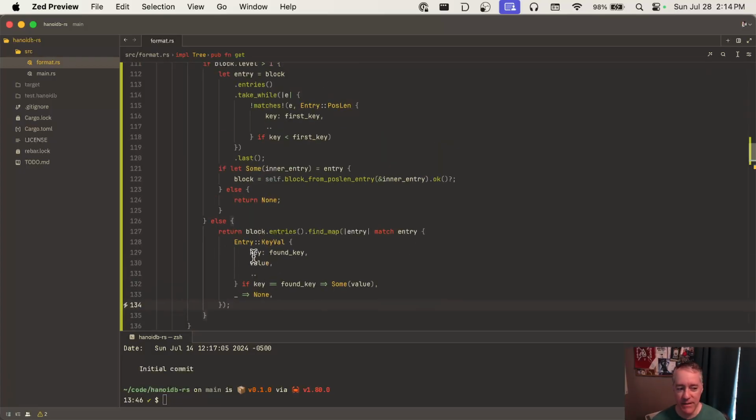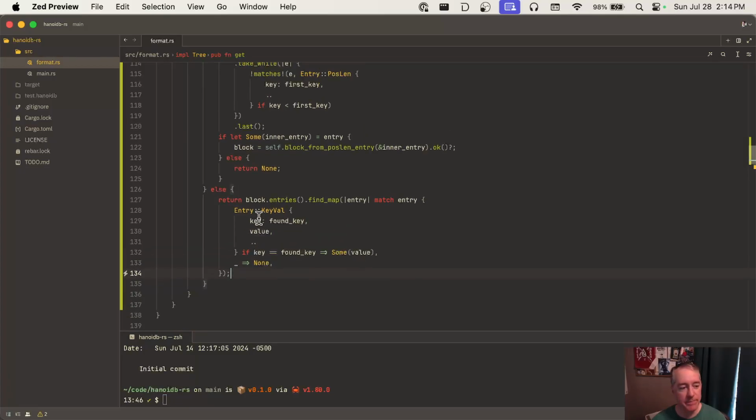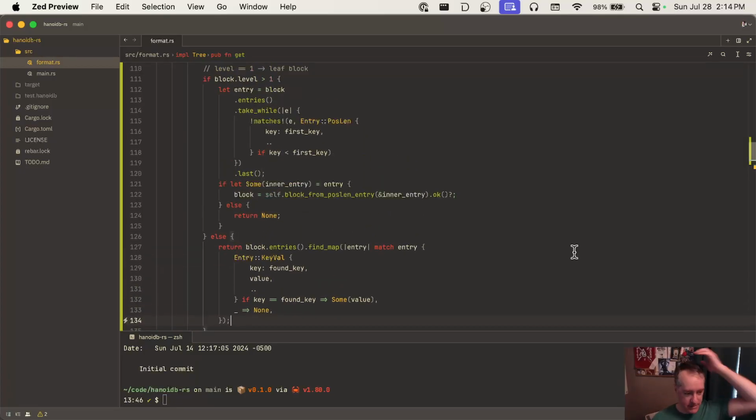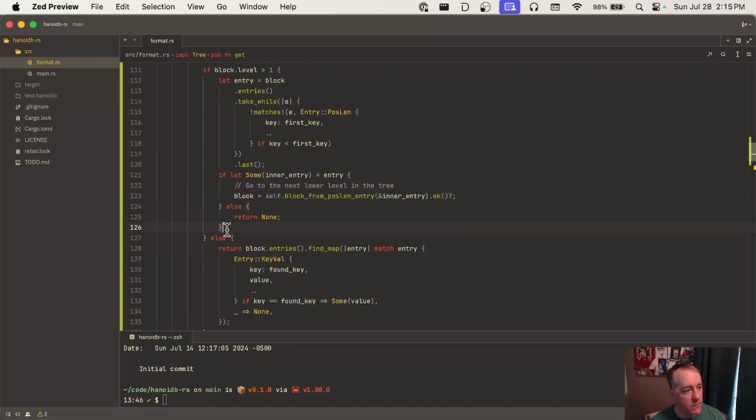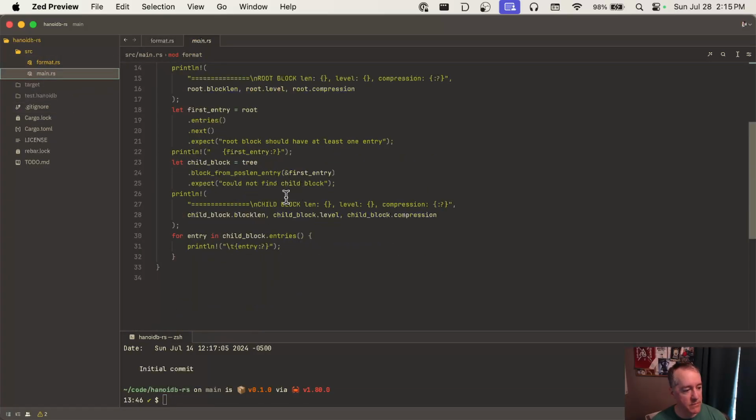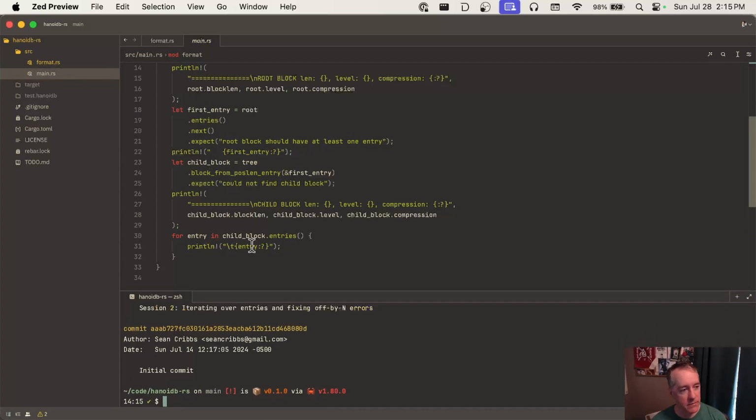Drop something in the chat if that's confusing to you. I kind of like this. This isn't bad at all. So I'm going to put a little note in here, which is go to the next lower level in the tree. Okay, and what our main did previously was just loop through all the entries in a child block. So without doing this get, we could probably just run our program.